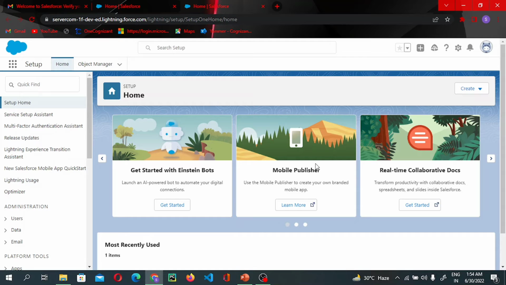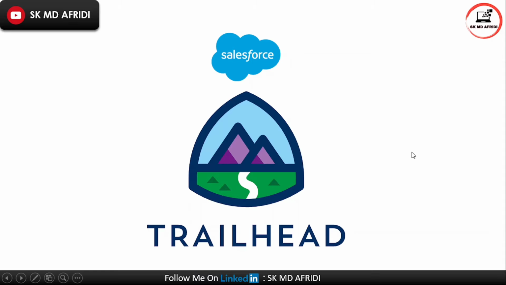Now let's take a look at Trailhead. First, let me tell you what Trailhead is. Basically, Trailhead is an online learning platform provided by Salesforce itself, where you can learn Salesforce and get hands-on experience. And this platform is also absolutely free like Salesforce. So let's create a Trailhead account.